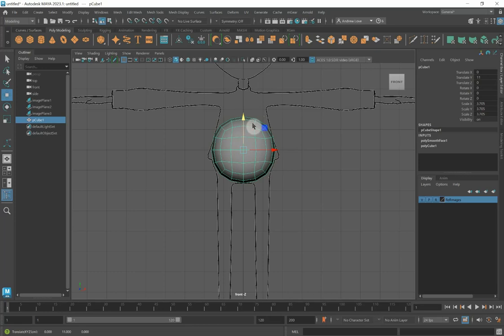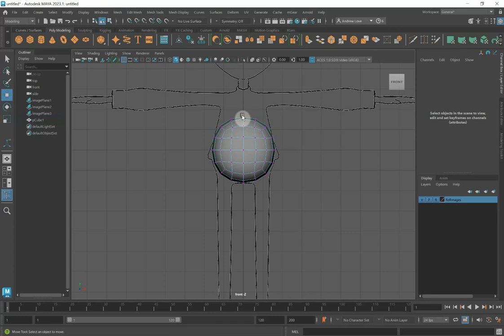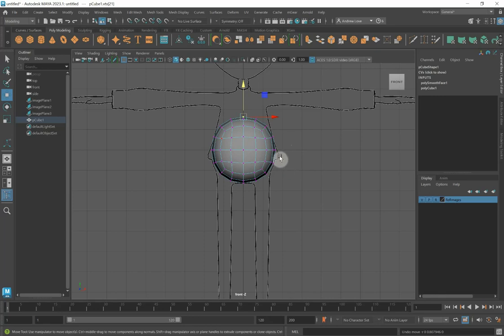So I'm going to right click and go to vertex. Now, if I select a vertex and pull it up, I'll pull one vertex up. What I want to do is affect a group of vertices, with a certain amount of drop off. And so if I hit B, I get something called soft selection. So that's the shortcut for soft selection.